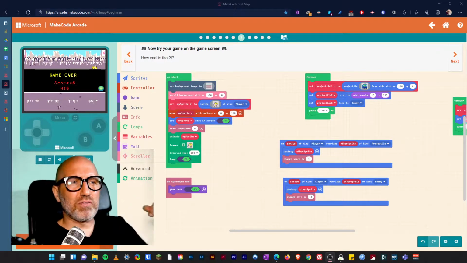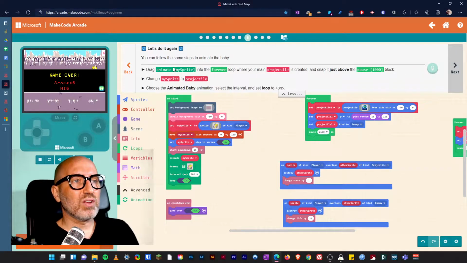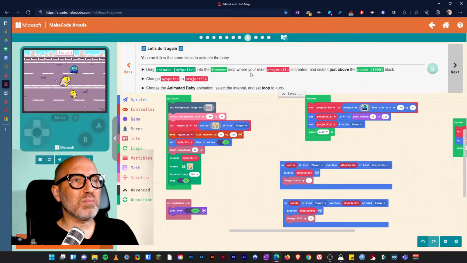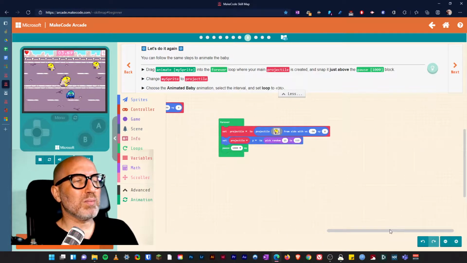So welcome back to 4 of 4 in the third trophy. We have got our Mama Dino, the dinosaur, moving, and so now what we're going to do is animate the other blocks as well. So we've got the first projectile and the second projectile. Okay, so we've got all our characters ready to be animated.